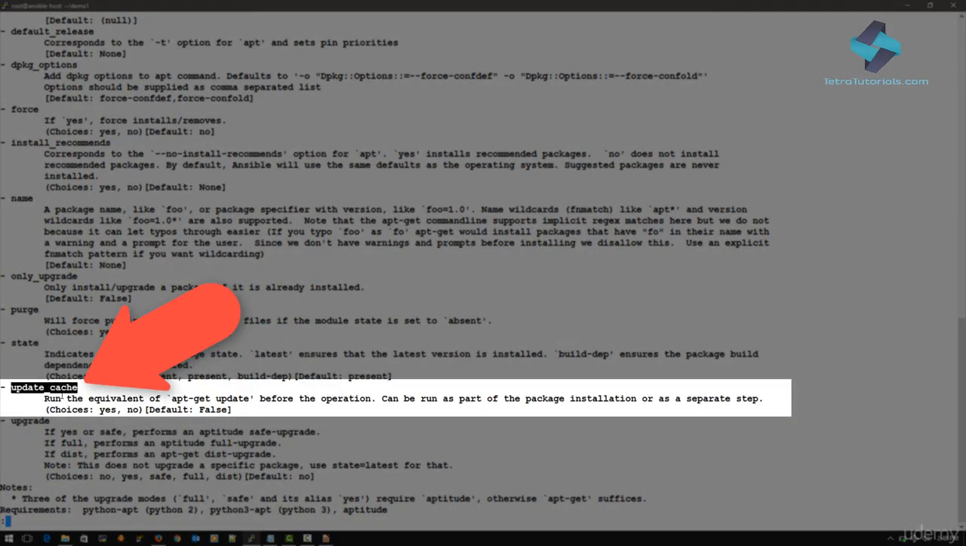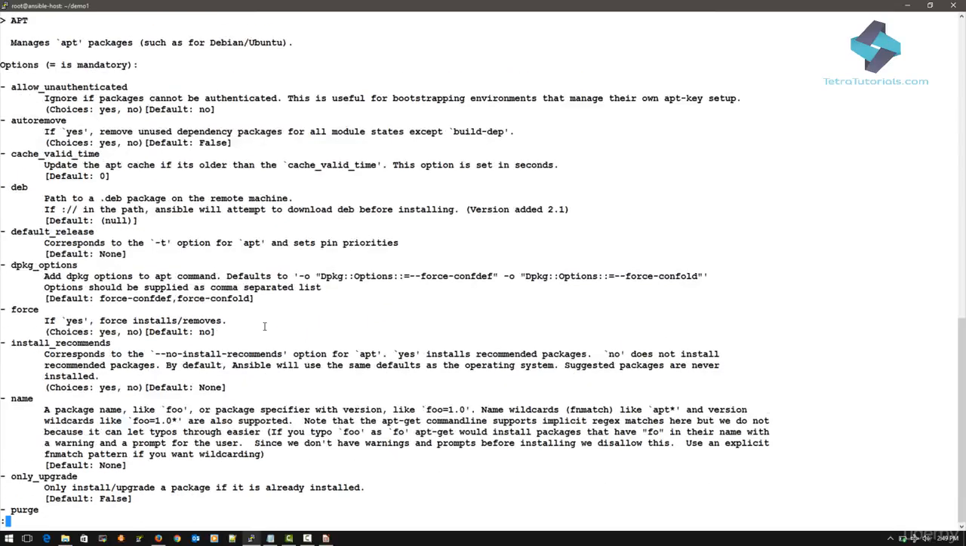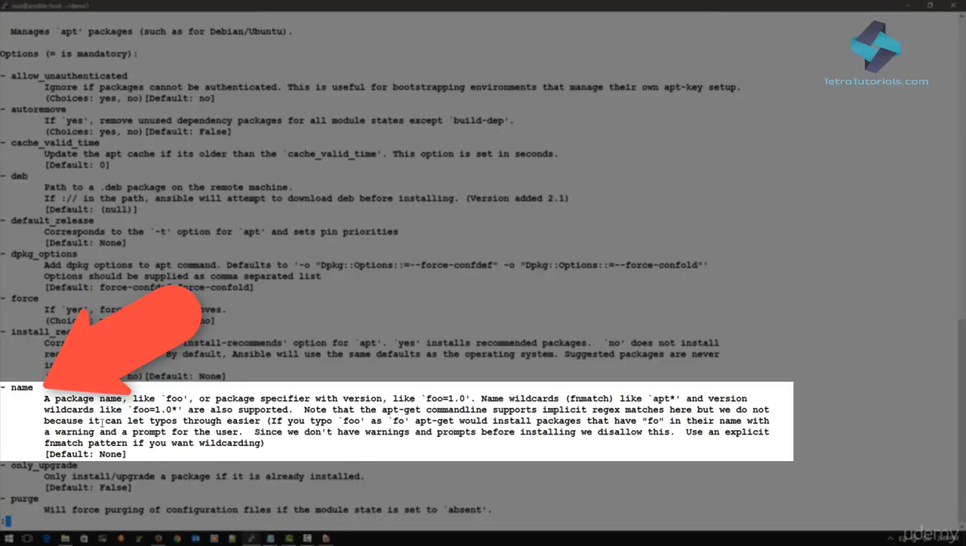Update cache runs the equivalent of running apt-get update. So before installing any of the packages in Ubuntu, we usually run apt-get update to make sure all the dependencies and packages are up to date. We can use this option to do the same while running our Ansible commands. By default it is set to false, but we can change it to true as we did in our sample playbook. And of course, there is the important parameter, name, which is the name of the package.